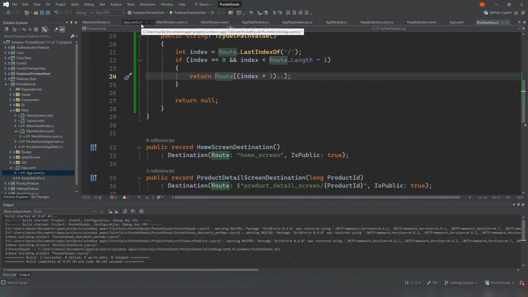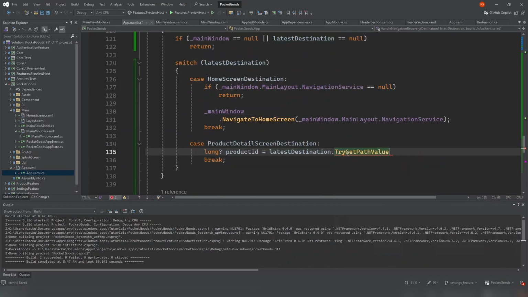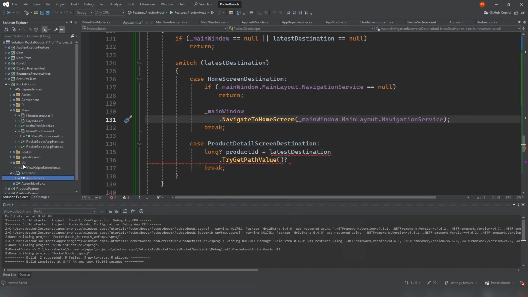Now let's come back to the code behind. We can access right now the try get path value, and we have to convert it to long. Let's add another extension function on util, a new class.